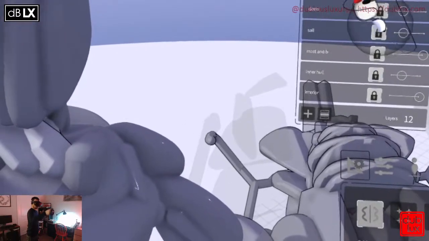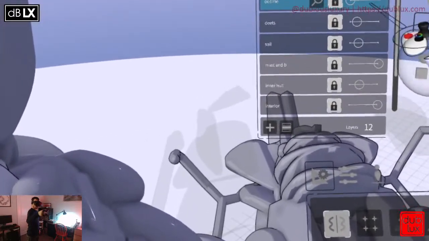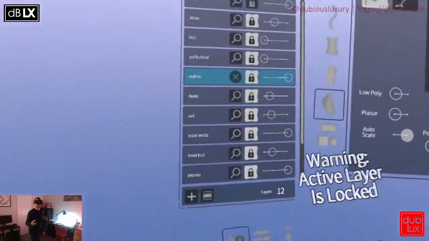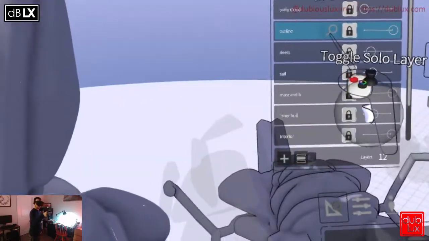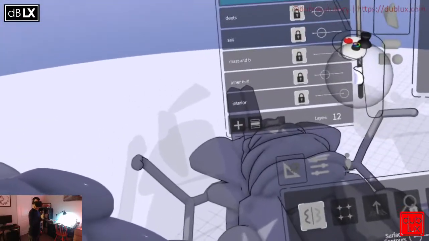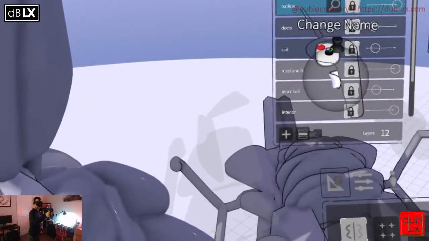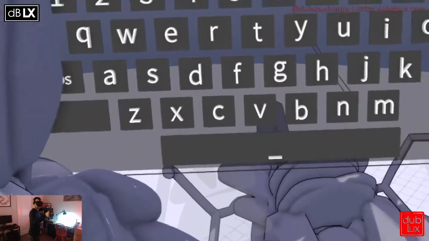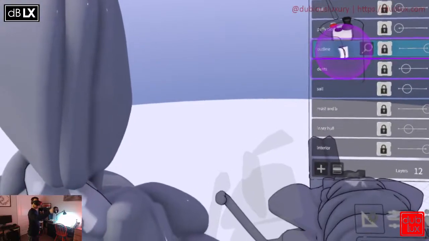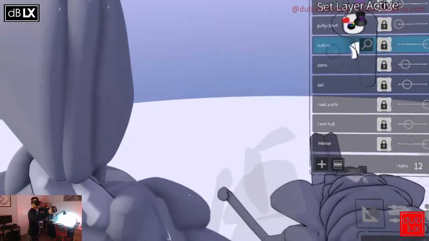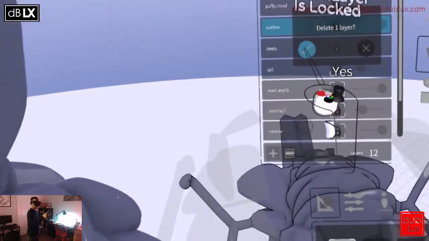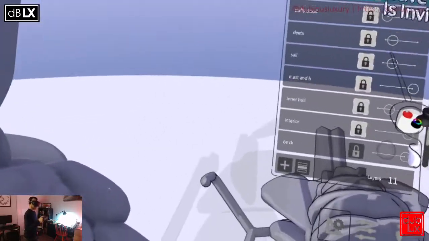No. Toggle solo layer. Okay, so that's really neat. And then cancel solo. But then how do we... Can we grab it? Okay, click it. Okay, can we grab it? And now, woo! Delete layer. Yes! Awesome. Good job.